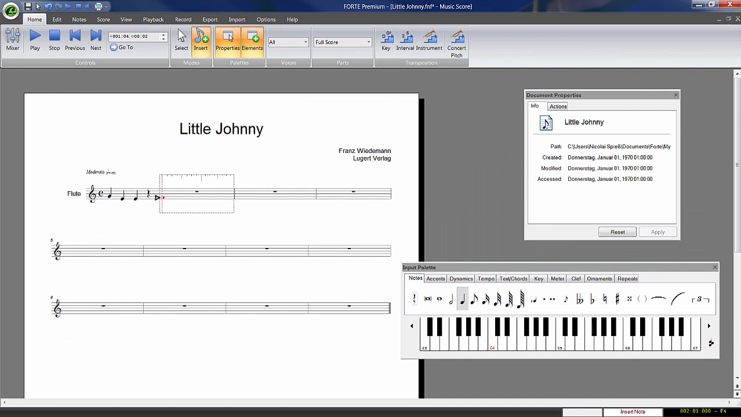Rests are input automatically. The music ruler completes the bar with the required rests. This will save us several steps during the input procedure. In order to write a half note, the note value has to be changed in the Input palette.